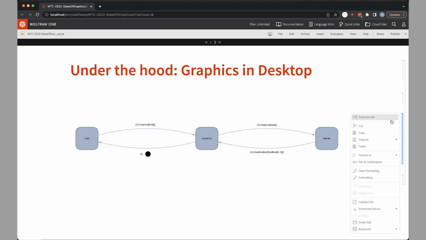Where is it? I never used that. Convert to, I think, this is bad. Okay. Maybe advanced. Oh, advanced. Show cell expression. There we go. It's under advanced. Definitely some UX we need to improve there. I feel like Command Shift E is just intuitive.